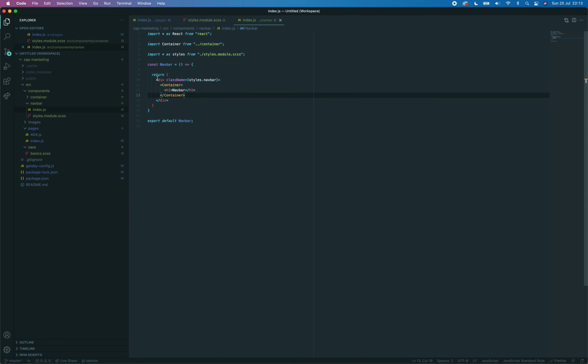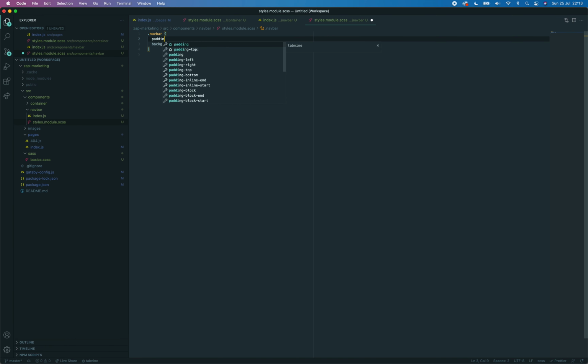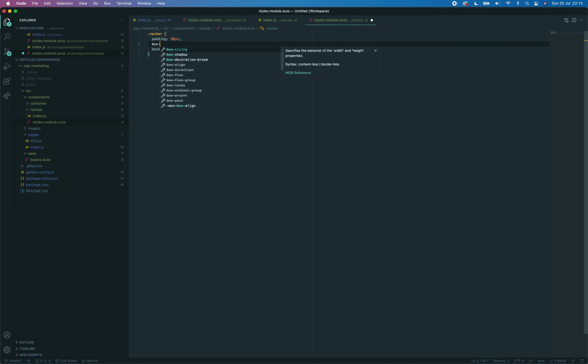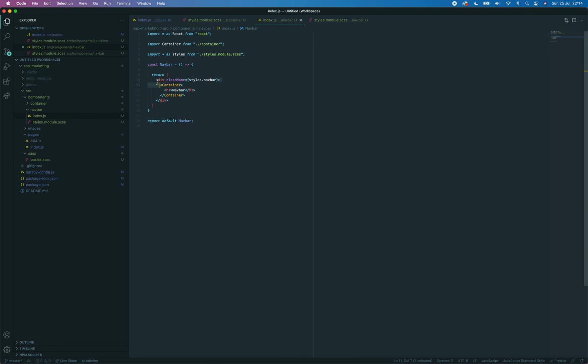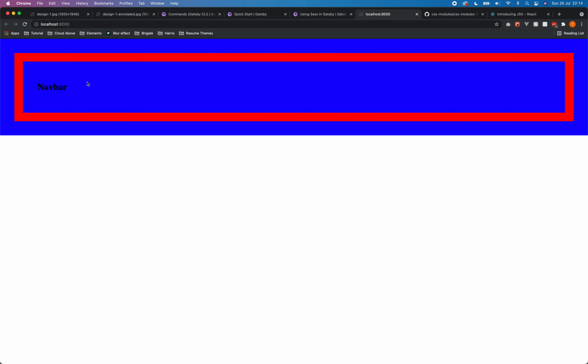So what we should see now is the red navbar. Well, we will do if we add some more. If we add some padding here, let's add box sizing. So what we're going to see now is a red navbar with our blue container and then the text inside of that. Let's go back to our website. We've got the red navbar, blue container, and our text.